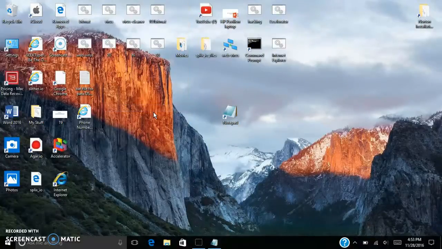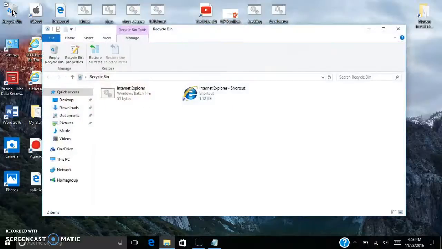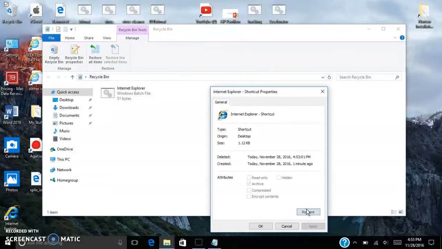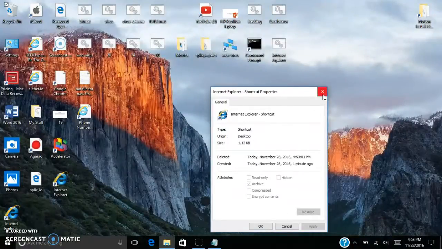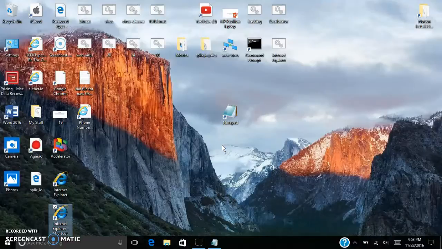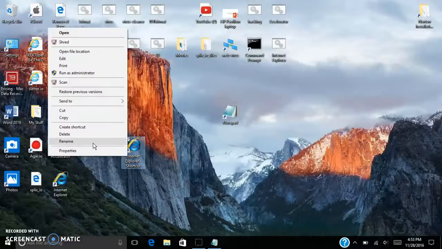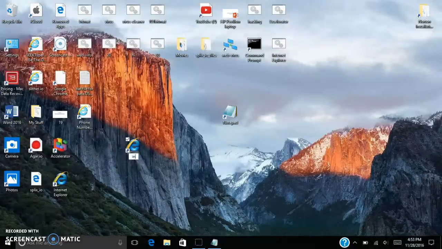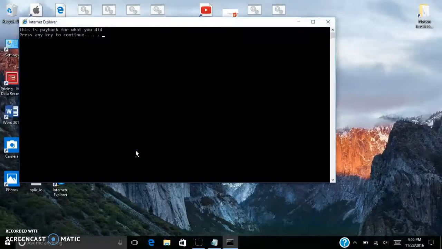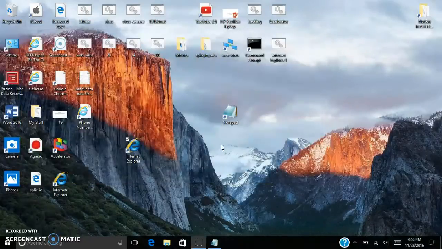Okay, and then I'll rename this. I deleted it, here it is, restore. So I'll go over here. My mouse is acting weird, so it doesn't let me drag things. So, rename, Internet Explorer. And then once you have Internet Explorer, you open it, and it says, this is payback for what you did, and then it'll shut down your computer, which I don't want to do, because then this video will end.